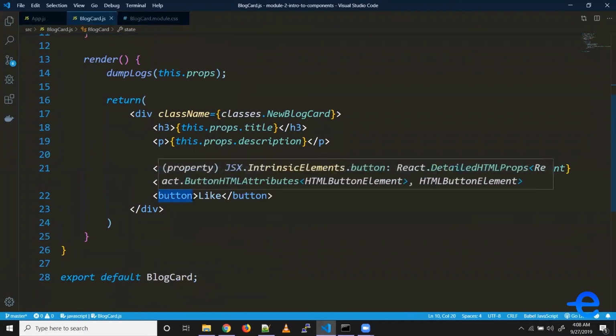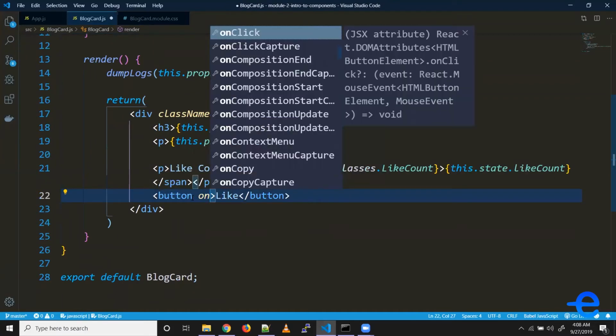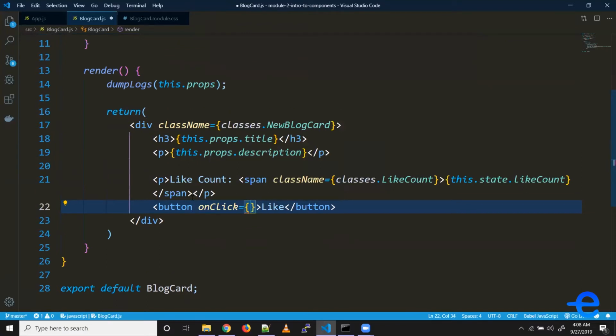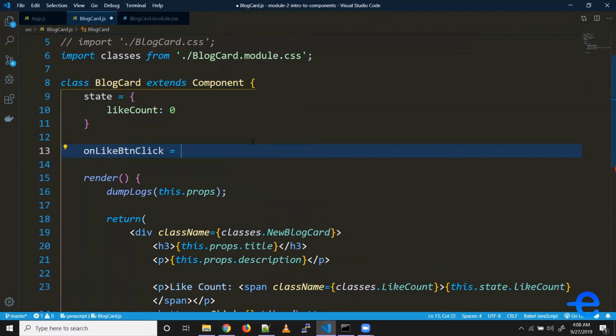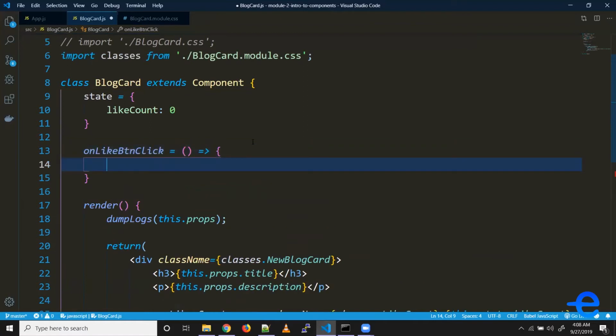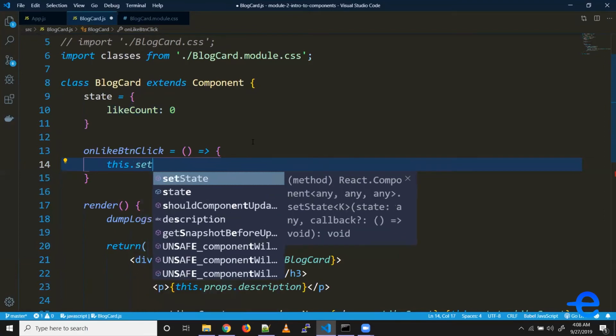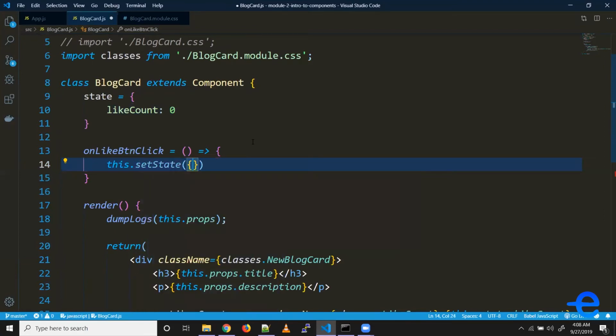Now on this button click, what we want to do is update that count. So on click, let's create a callback function, say onLikeButtonClick. What we want to do here is update the state. So this.setState, because we'll have to use the setState method. And inside that, we can return the state object. Again, remember, because our next state will be decided by the current state, we have to use the previous state value, which is provided by our setState method.